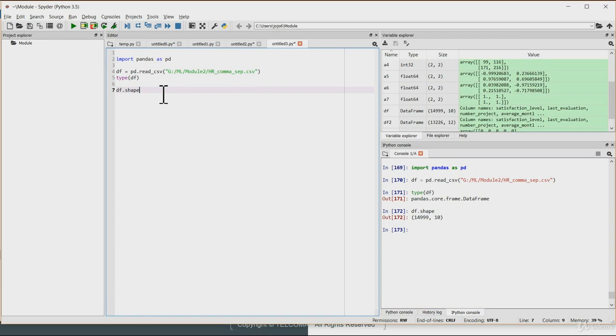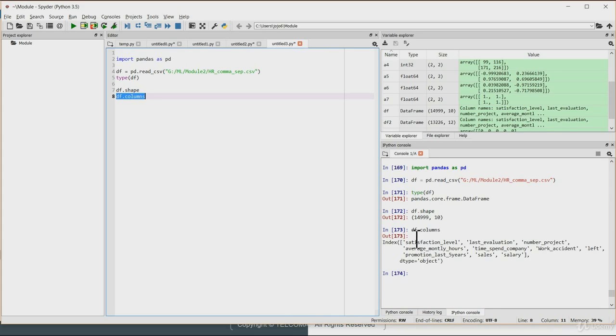So what are the different columns in this? We know there are 14999 rows, but we're probably interested in knowing what the different columns present are. If you just want to know the column names, you can just use the columns property. So df.columns gives us a list of all the columns in the data frame.